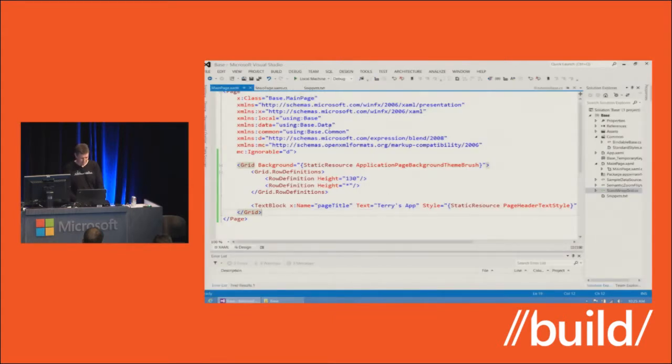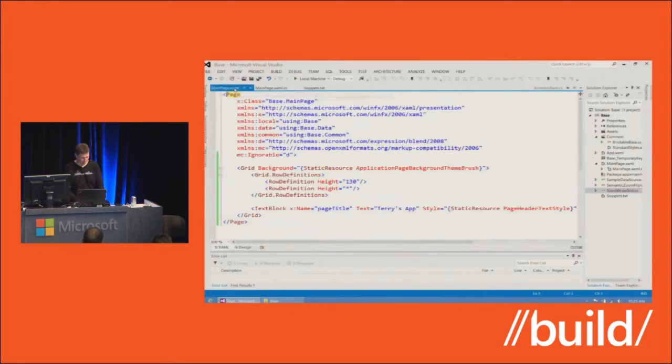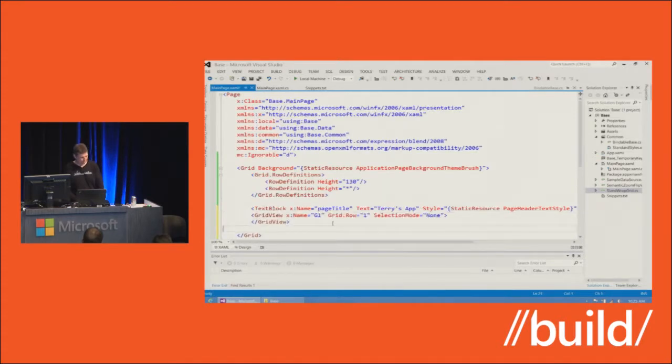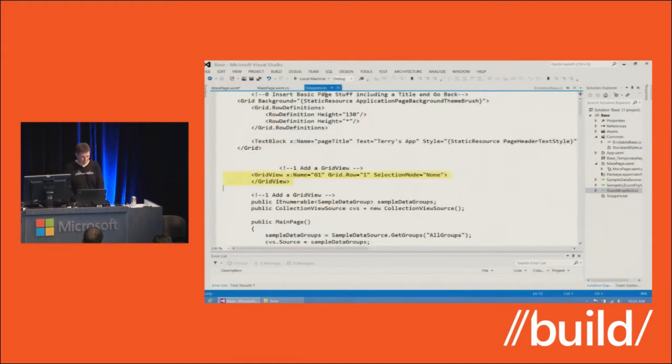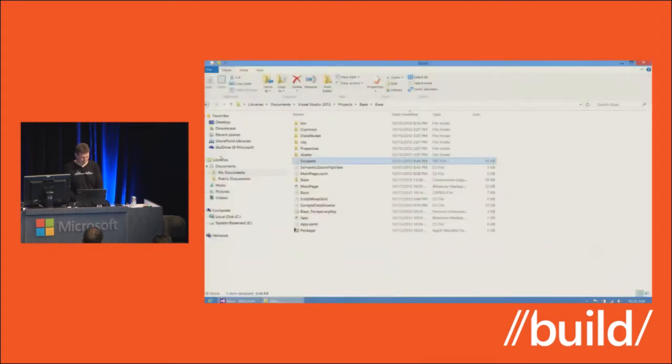Now the next thing that I want to do is I want to add a grid view, because that's what we're really talking about today, list controls. So let me insert a grid view, and I'm going to put that into grid row 1. And we're not doing selection today, so I'm setting the selection mode equal to none. I wanted to show you all this code because I wanted to show you that there's really nothing behind the scenes needed to do this. Now I'm going to set up my data source.